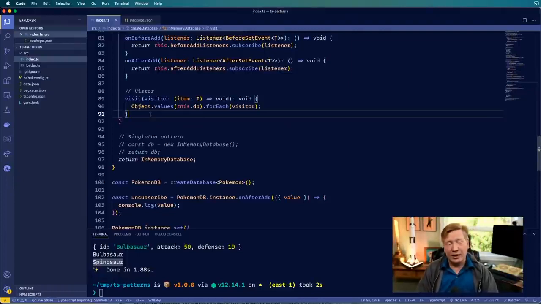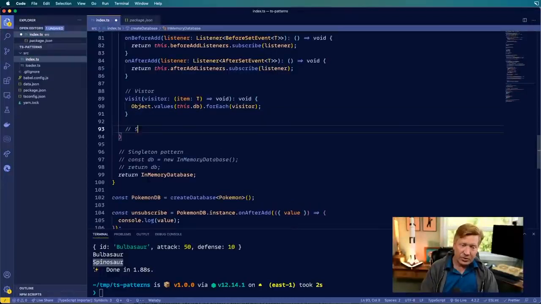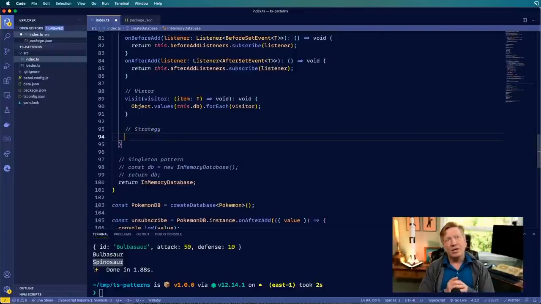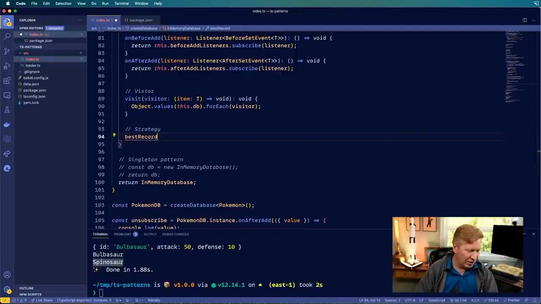Okay, and then the fifth one I want to look at is the strategy pattern, and that's because I use this one actually a lot. So the strategy pattern is an interesting one. Basically, the idea is it's kind of a play on visitor and a little bit more. So let's say that we want a way to find the best of the Pokemon in the database and return it. So we're going to say we want the best record, I guess. We'll make it generic. We'll call it select best. How about that? So of the data in the database, select the best.